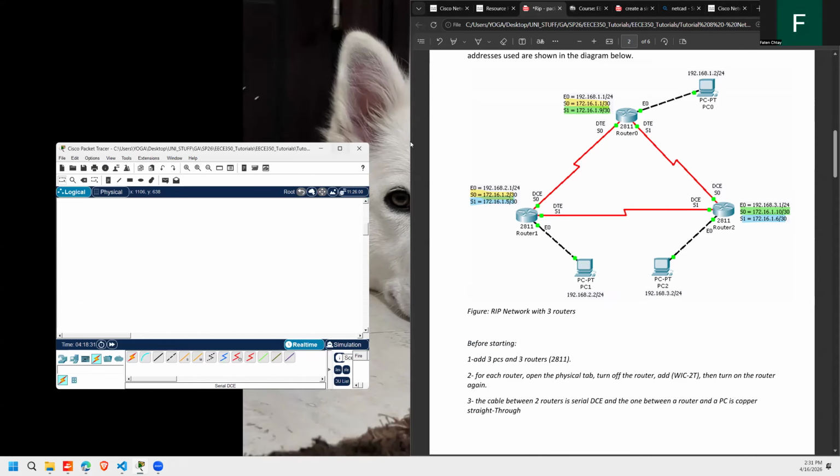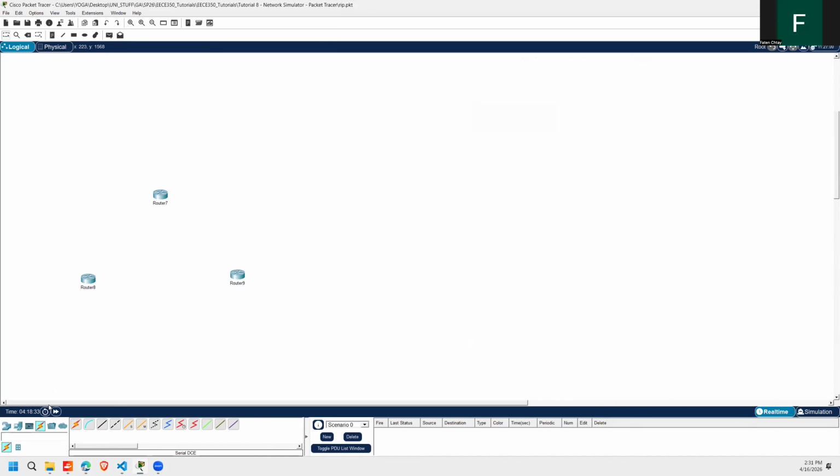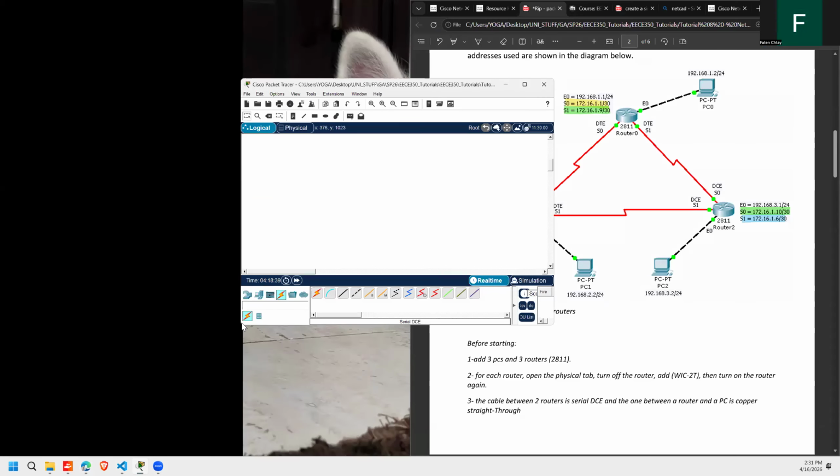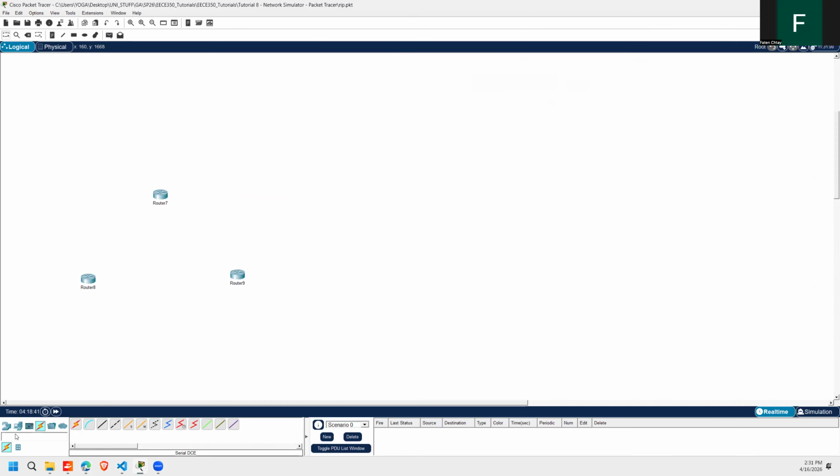Okay. So as I was explaining, if we go here, it's not full screen. Okay, so first we need to add routers. Basically, we go here, routers, router name that we will be using.